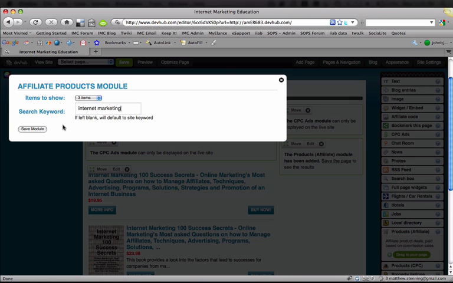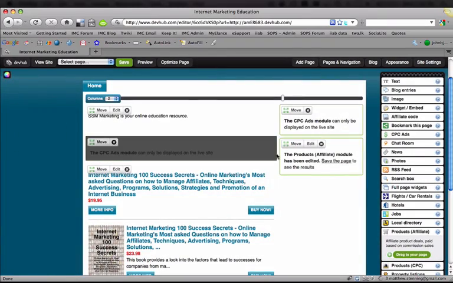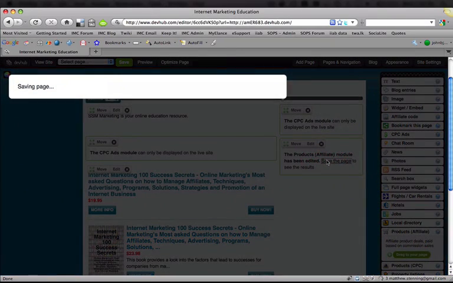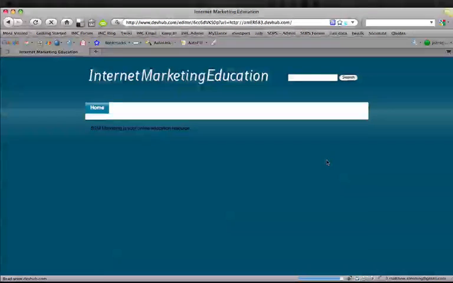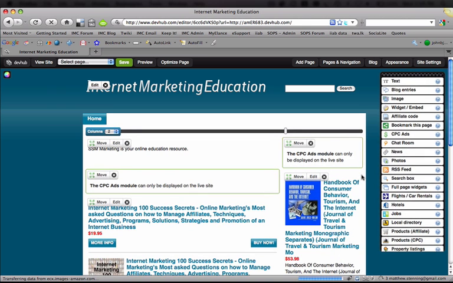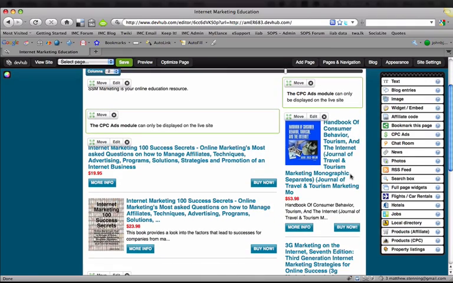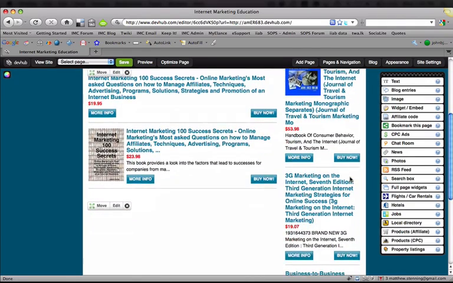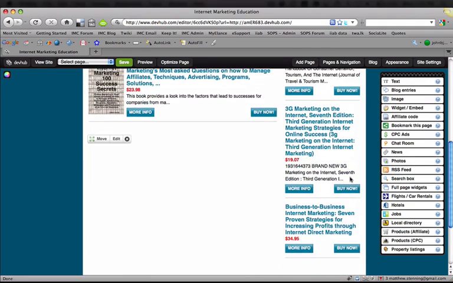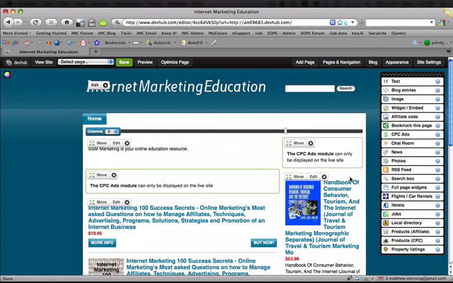Very, very simple. Again, hit save module, save the page, and we'll start to see some of it come up. It's very simple to go through and play around with all the widgets. You can see here now it's gone in and put in all these affiliate products and everything like that. So it's very simple to have a look around and play with.